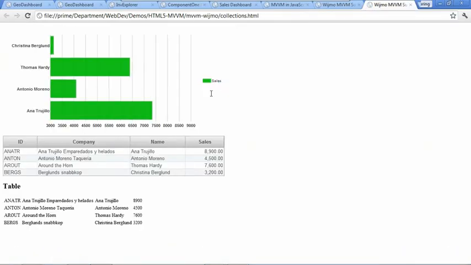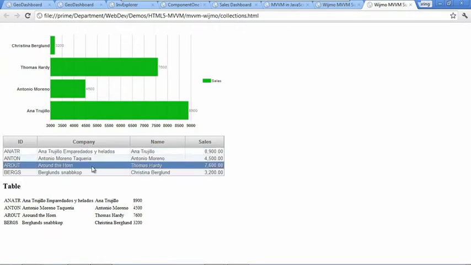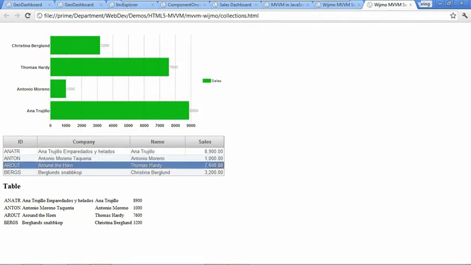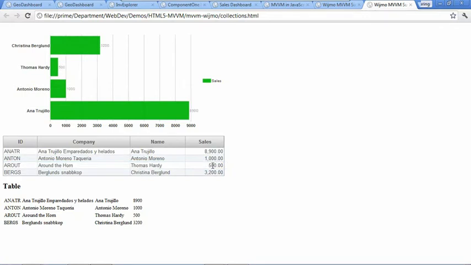Refresh. All right, so now I have a chart that's bound to the observable array, and I have a grid that's bound to the observable array. And below that, we still have our plain table. So you see the table matches the grid. They're similar. Now here's a really cool part. I can update the data in the grid. And you'll notice that the chart redraws.